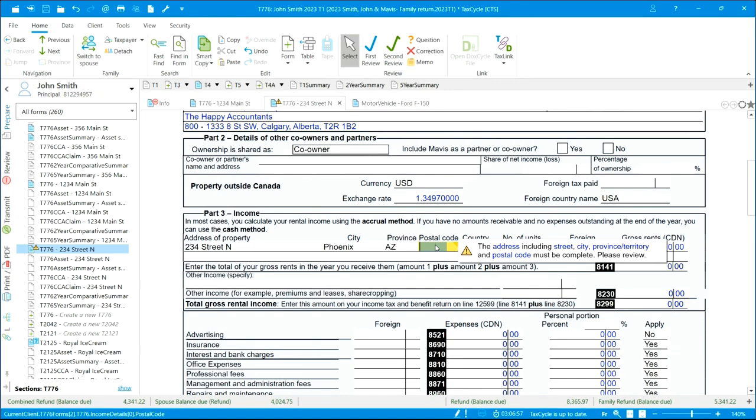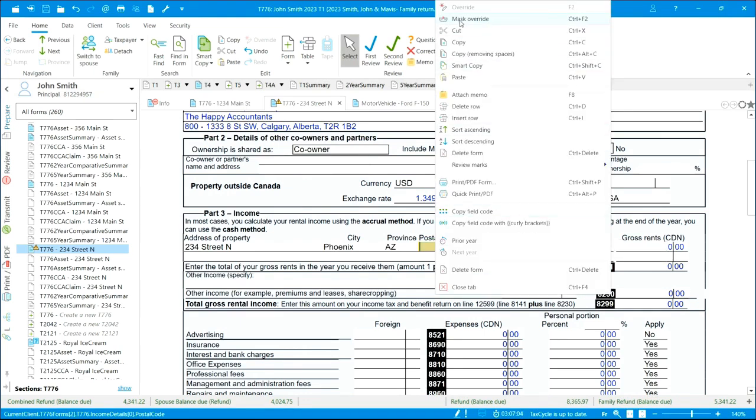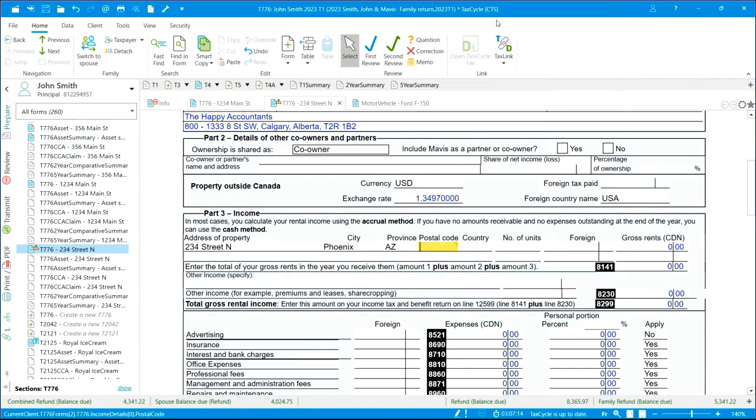So I want to do what's called a format override, or a format mask. If I right click on this field, you will see there is an option called mask override, and there is also a keyboard shortcut: you can use Control plus F2. As soon as I click on that and fill in any number here, you will see that I did not get any review message or error for that. And then we can enter the country here, and number of units, let's say 2.